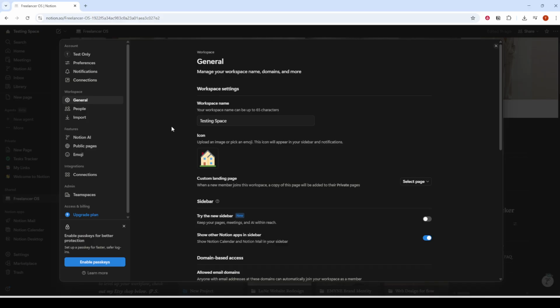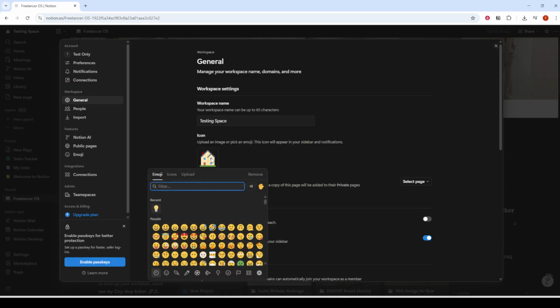Now find Workspace icon. Within the general settings, look for a clearly labeled option such as Workspace icon, Organization icon, logo, or branding. It's often grouped near the workspace name and description, sometimes with a small preview so you can see what your current icon looks like.